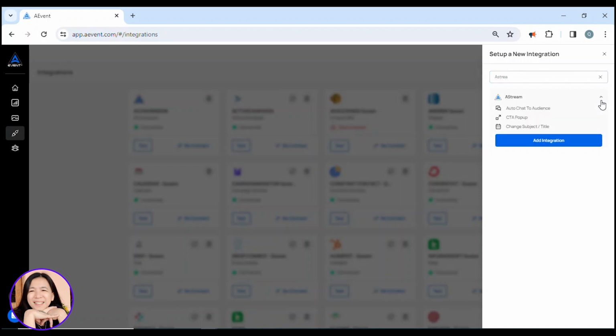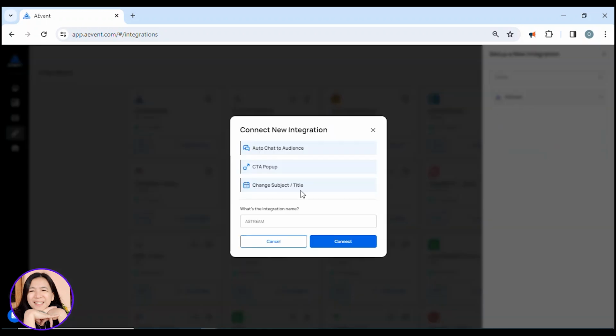When you click on the drop down, you can see here all the things or the actions that you can create with AStream. But for the purposes of this video, we will be adding the integration. So let's click on Add Integration. You can label it however you want. For this one, I'll just be putting in Queen.